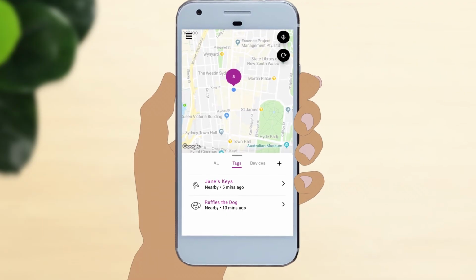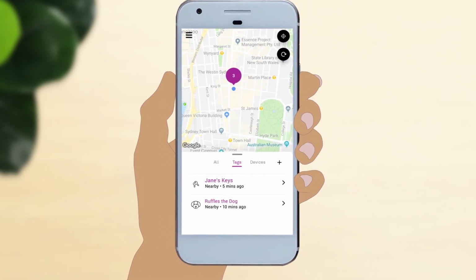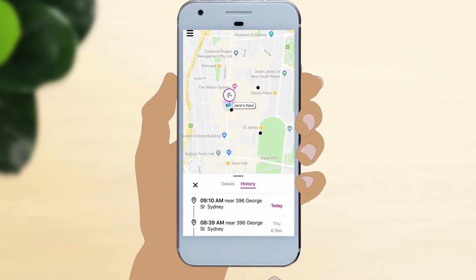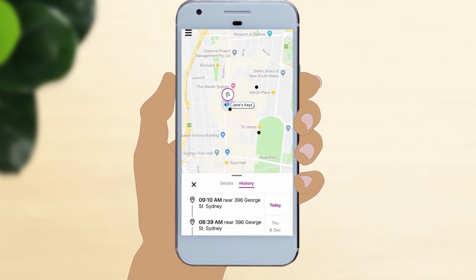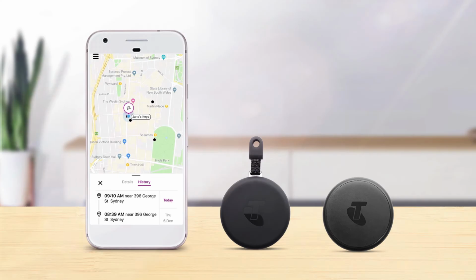The Telstra Locator app will also show you recent location updates of your tag in the History view. Tap on the tag, then tap History. Here, you'll be able to view a list of your tag's location history for up to 30 days when the tag was detected by the Telstra Locator network.